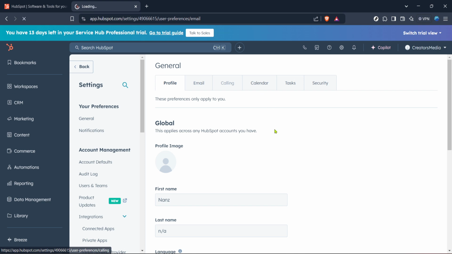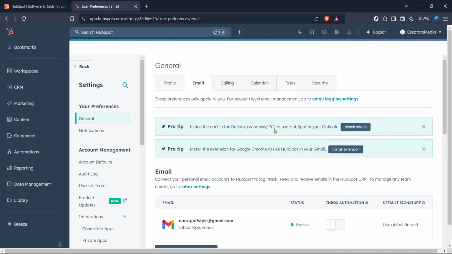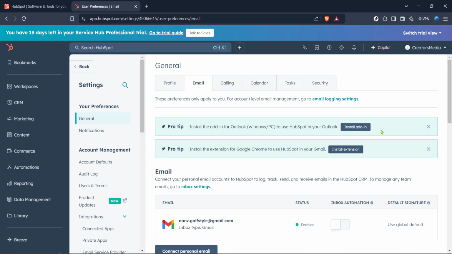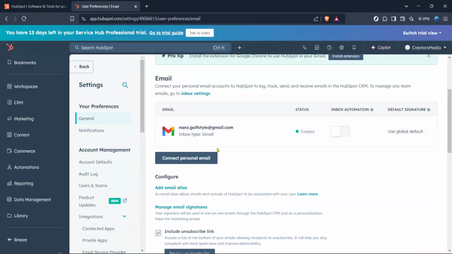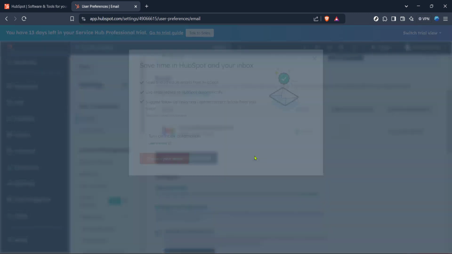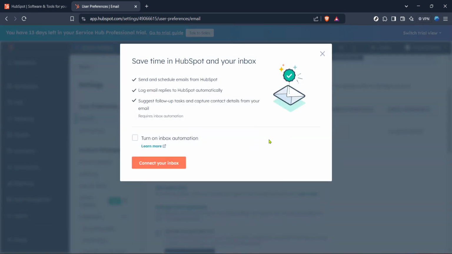This will take you into the email management section where you can integrate various email functionalities with HubSpot. This is where we make the magic happen. Look for the option that says Connect Personal Email. Clicking on this will initiate the process of connecting your shared mailbox with HubSpot.